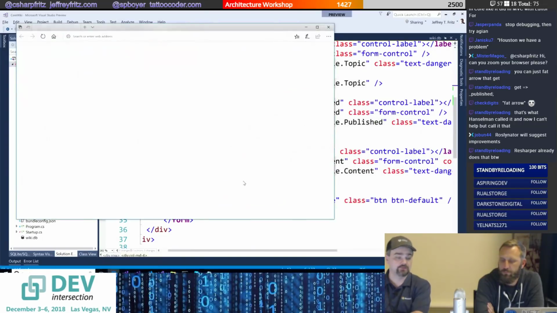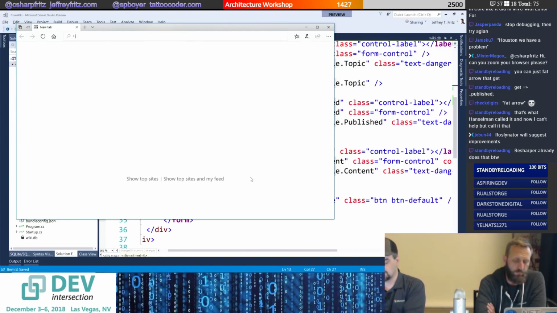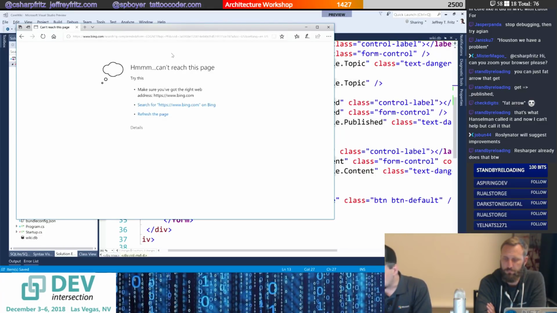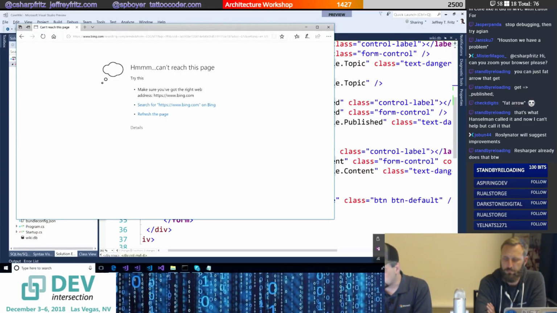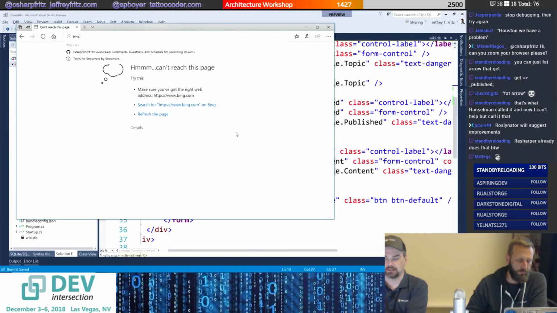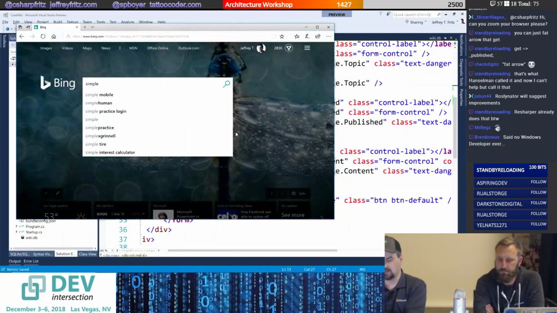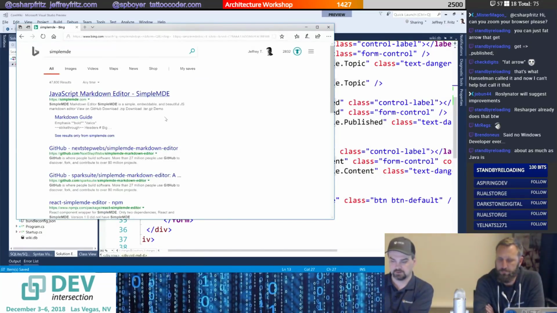And of course, I'm going to use Microsoft Edge, the preferred browser of Windows developers. Let's see, simple MDE. Can't connect to the web right now. I'm on the web. Did you type it right? SimpleMDE.com? I'm going to Bing. There we go. Simple MDE.